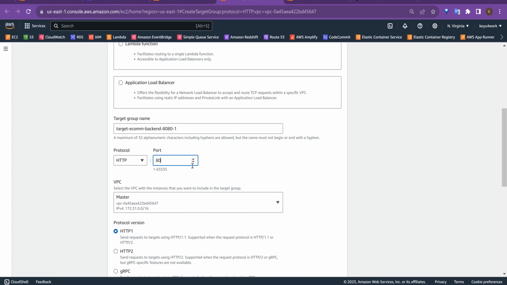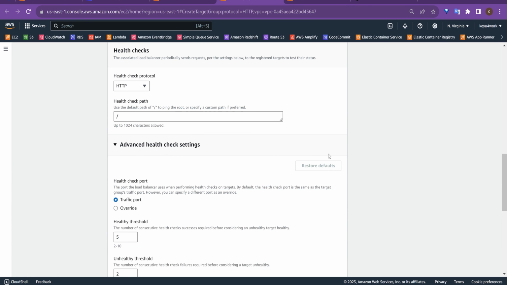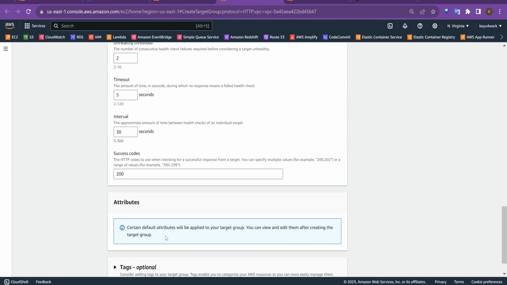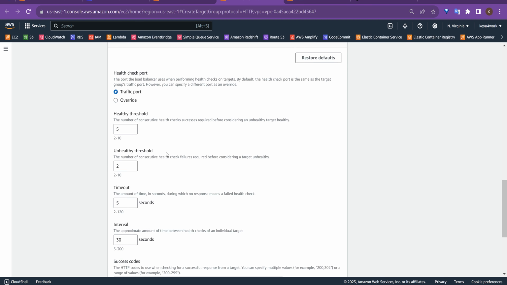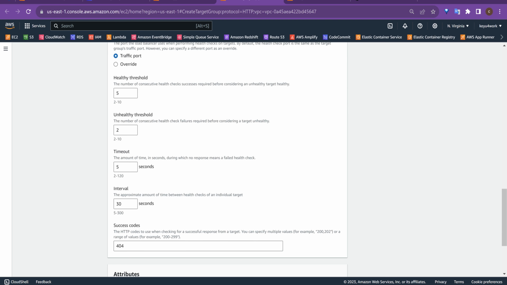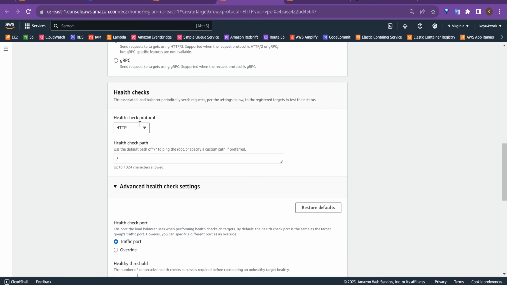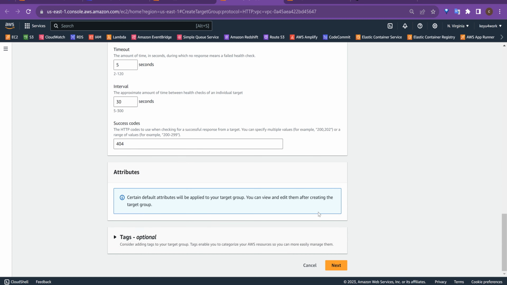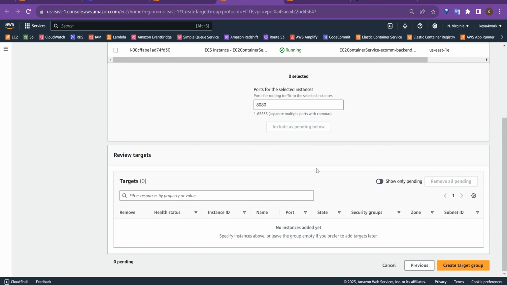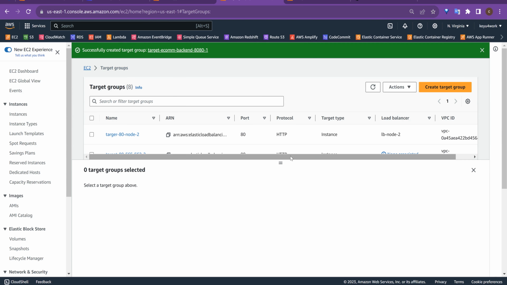We create an instance target group and set the port as 8080 because our application is running on 8080. Then we change the health check settings to change the success code to 404, because there is no health check setting in our Java application, so we need to change the success code. We also need to change the health check path into our service name, but currently we haven't created our service, so we will change it later. So we select next, and we create the target group.